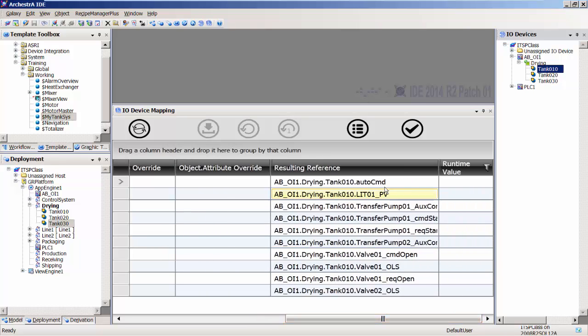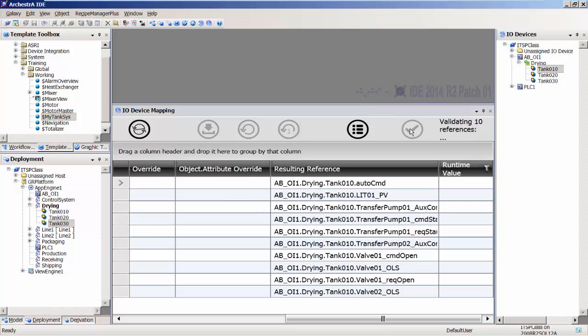So I have the ability to look at these IO addresses, and I have this validation button. What it's going to do is go out and connect to that PLC and tell you if you have a valid reference. So in this case, I do. It went out and passed, and it found these variables inside that ControlLogix PLC and told me they were good. If there was a problem, it would show that.